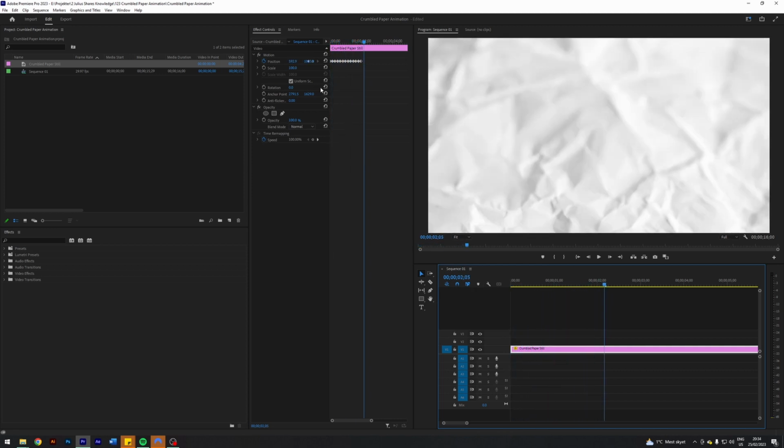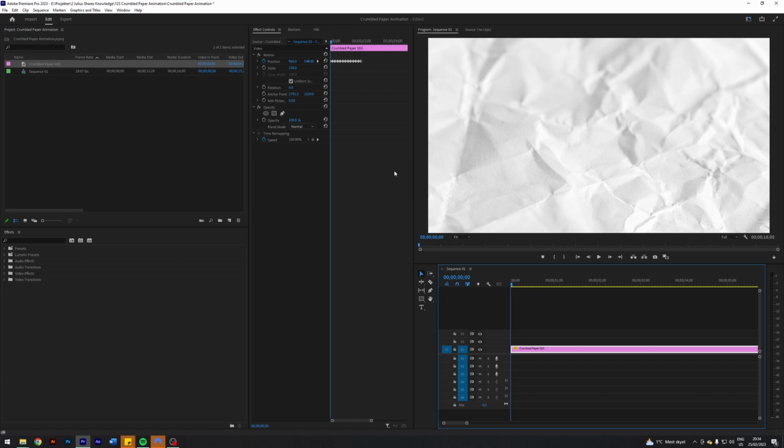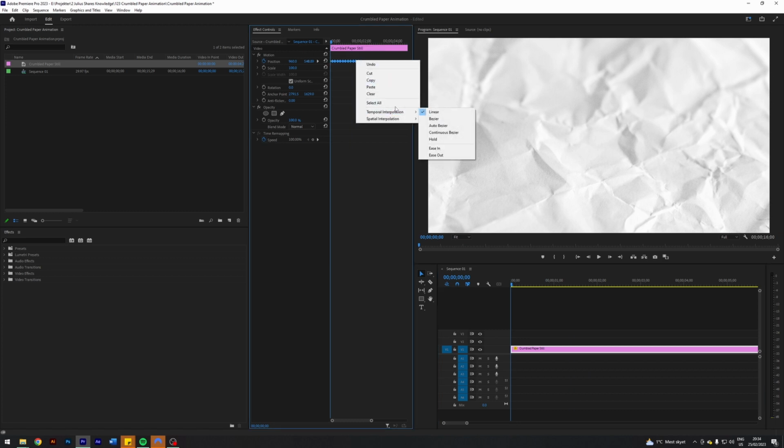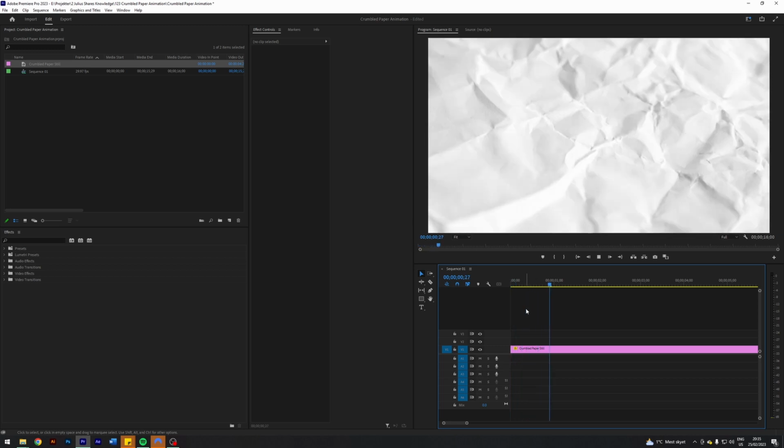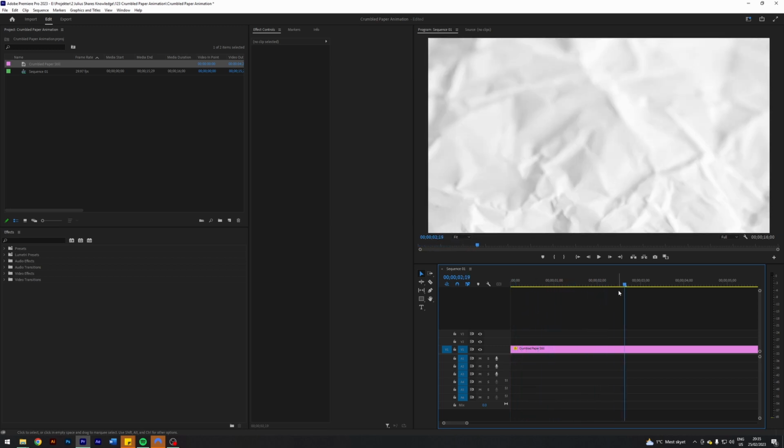Does not look very nice, but what we can actually do here is select our keyframes up here, right click, temporal interpolation, and then click on hold. This means that it will stay in that position until the next keyframe. That is a quick way around having to cut up the image into multiple parts. Take a look at how it looks now. So now we're getting the look that we want.